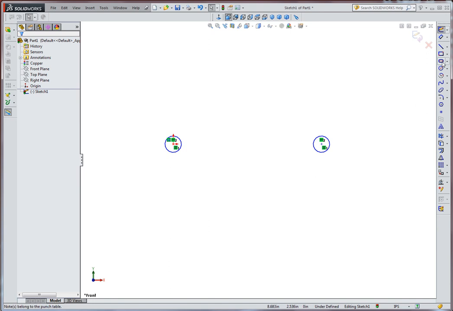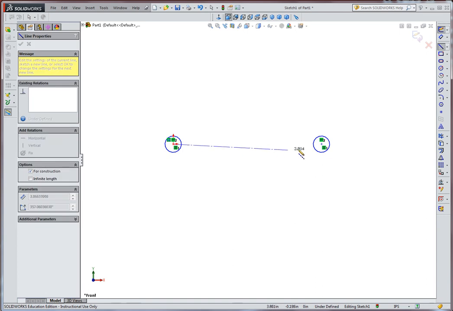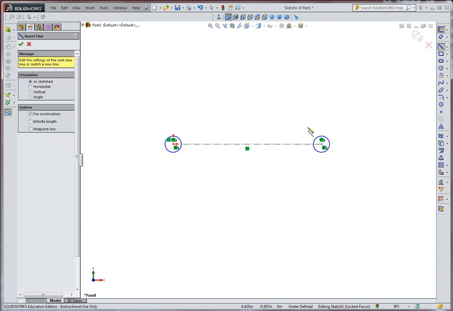And in fact, maybe what we'll do is we can put a construction line between these two. So the difference between a construction line and a visible line is when you go to extrude something, the visible lines are what create things that you can extrude. The construction lines are just used to position things.